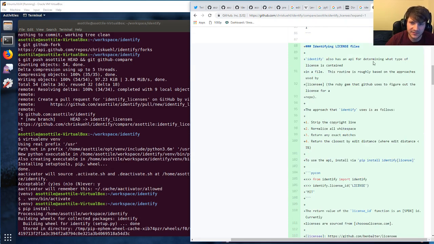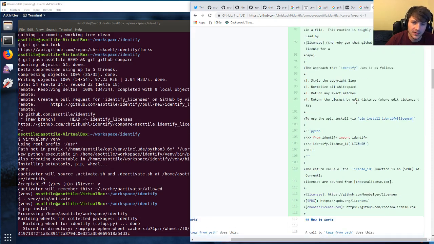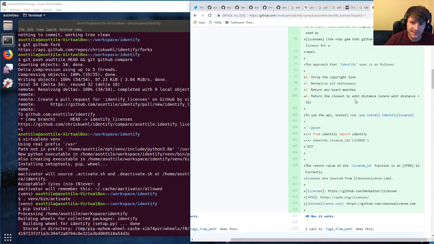Identify also has an API for determining what type of license is contained in a file. The routine is roughly based on the approaches used by licensee, the Ruby gem that GitHub uses to figure out the license for a repo. The approach that Identify uses is as follows. 1. Strip the copyright line. 2. Normalize all white space. 3. Return any exact matches. And 4. Return the closest by edit distance where that is less than 5%.